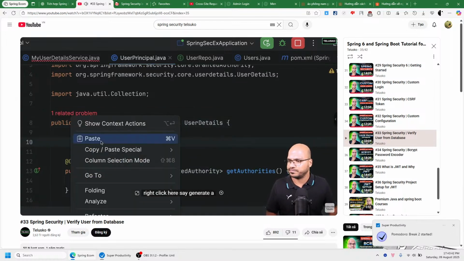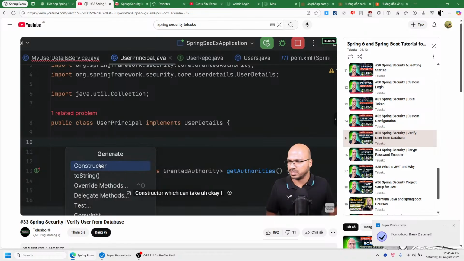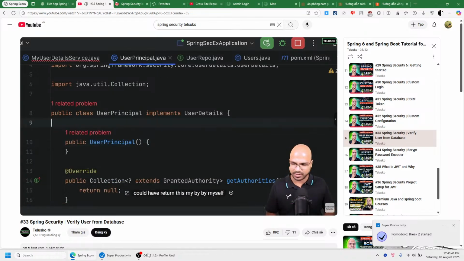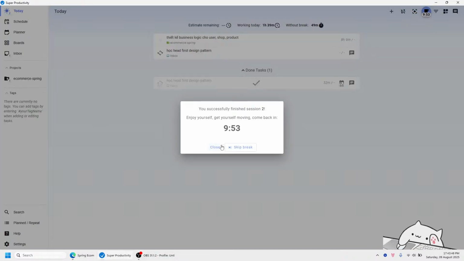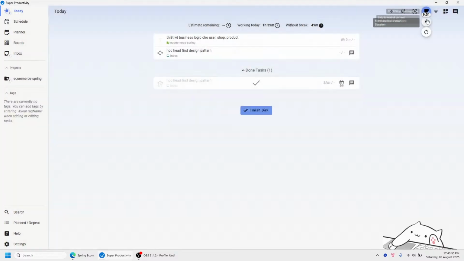I can just right click here, say generate a constructor, which can take, okay, I could have written this by myself. I'll say private users user, and let's pass users user, and this dot user is equal to user.